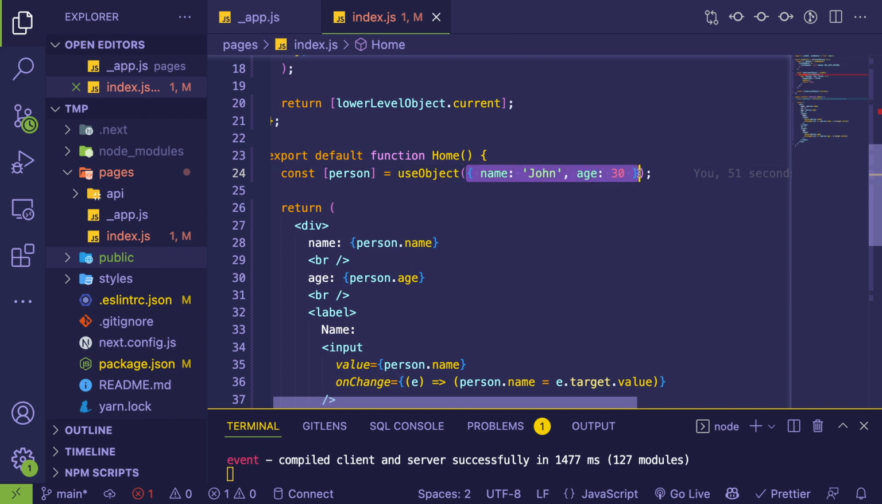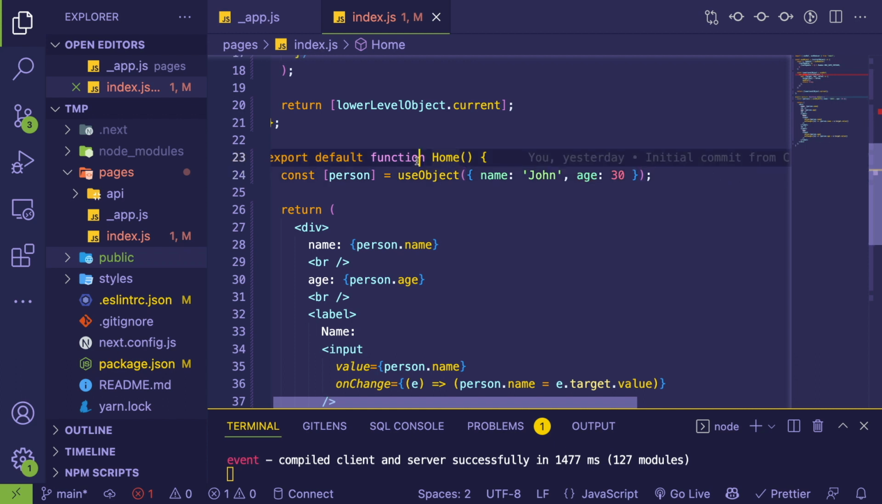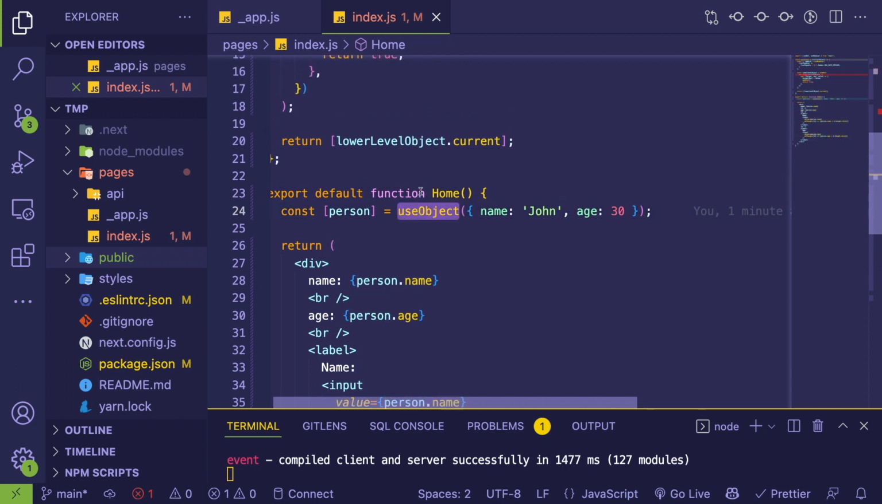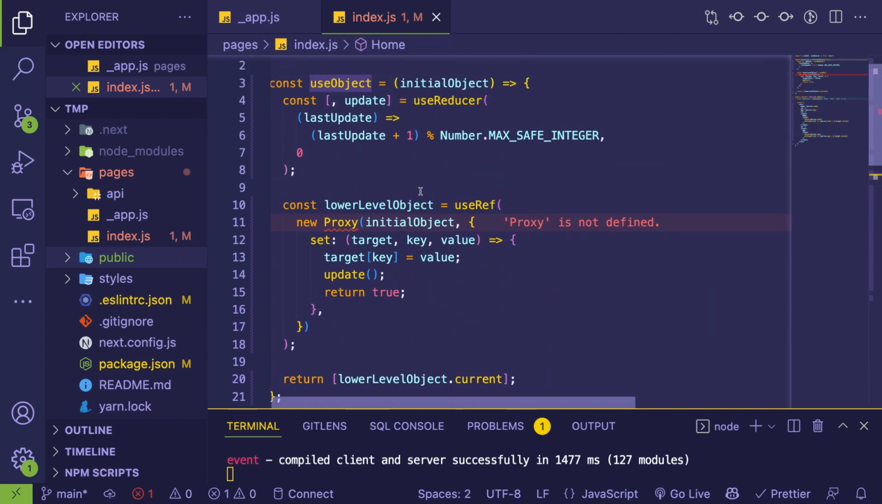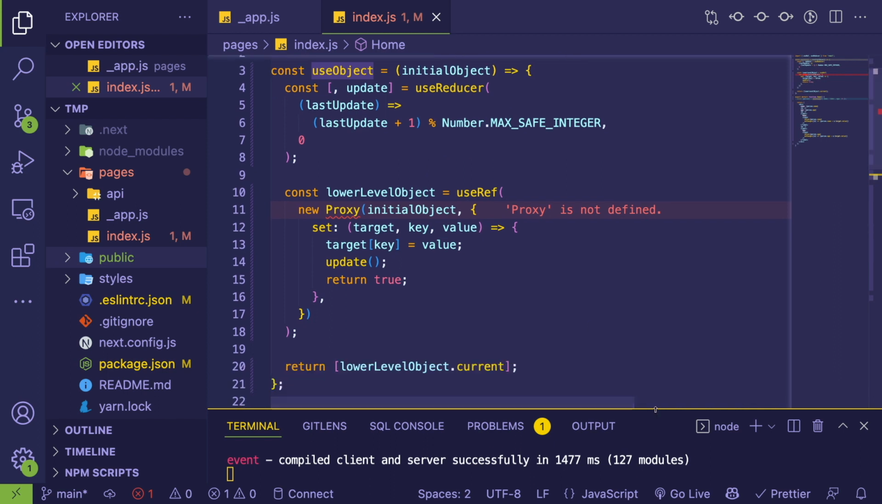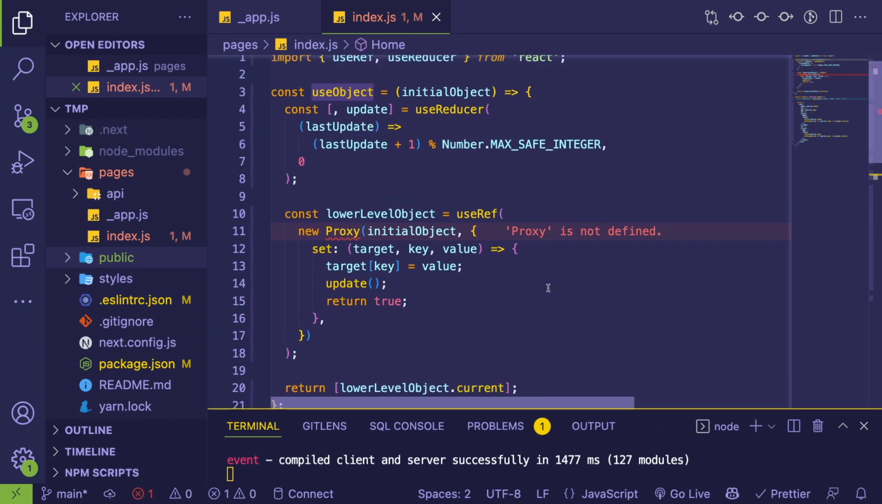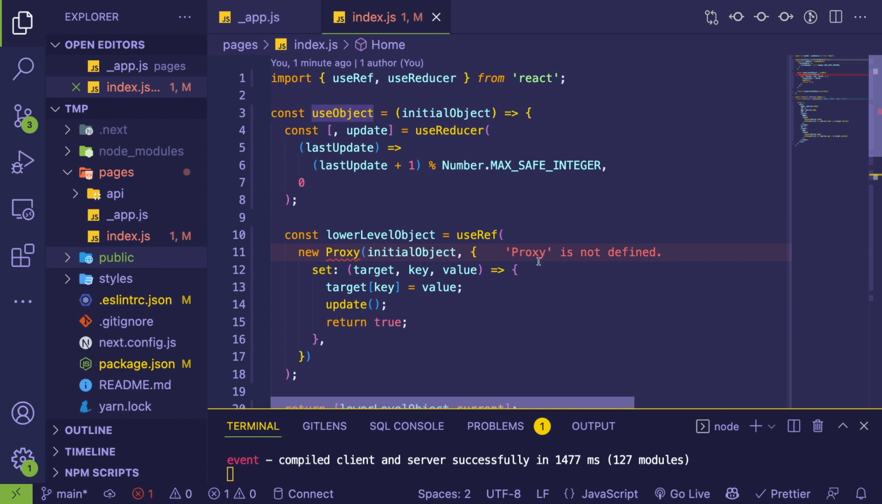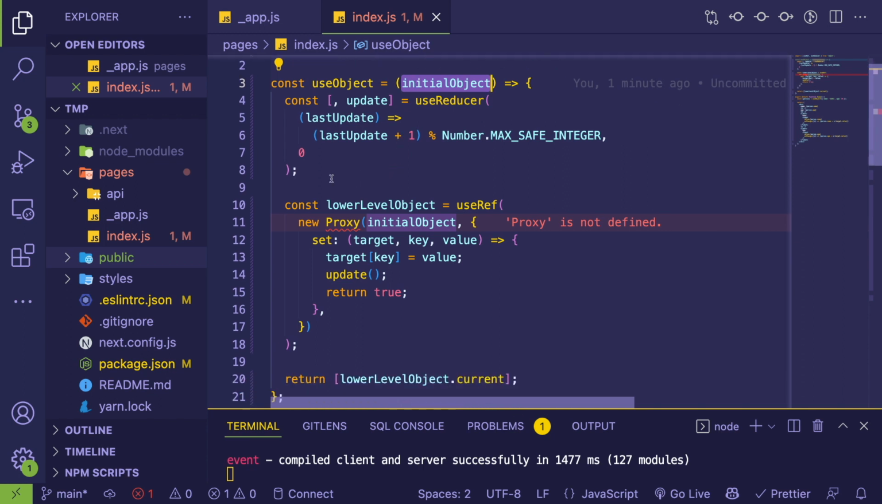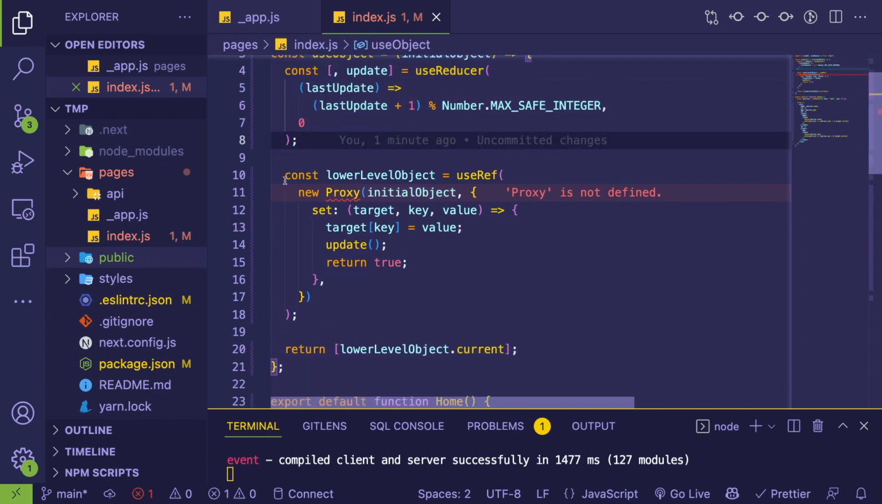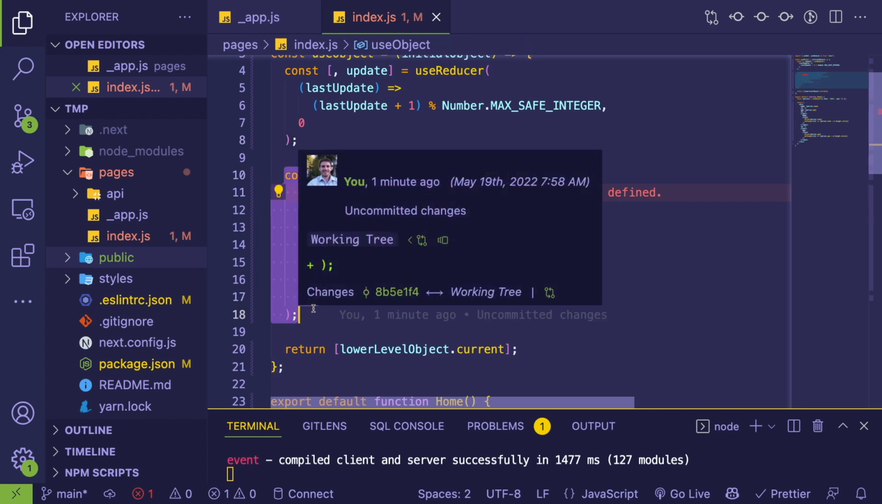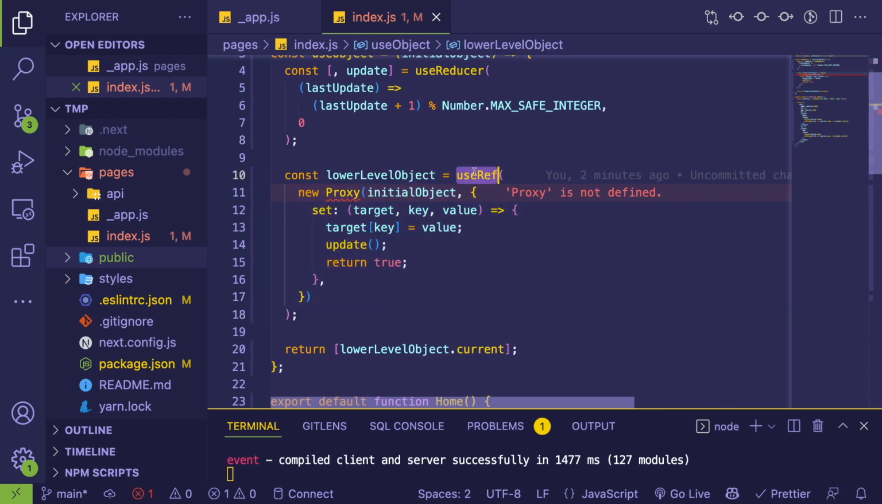I'm passing in an object with a name and an age. Under the hood, if we look at this hook, scrolling up a little bit, it's a really short little hook. We make a function that takes in an initial object, so we're passing in that object with name and age. I'll talk about this step in a second, but we're setting up a reference to an underlying object. So we use the useRef hook. Do you know what this hook is?